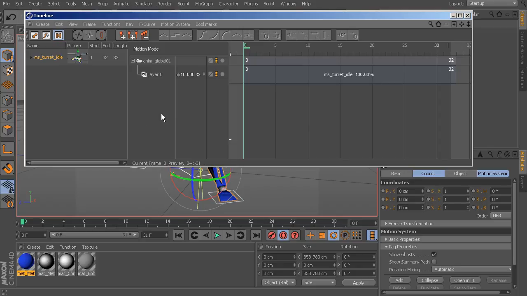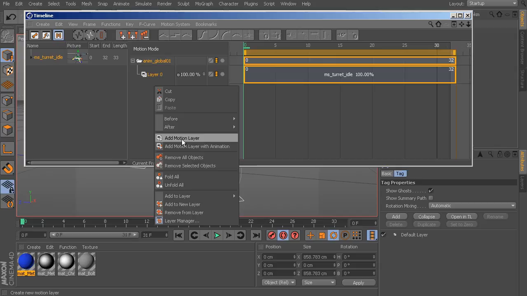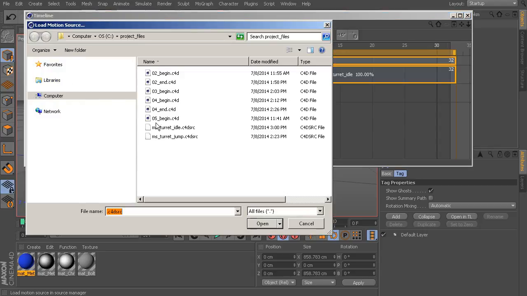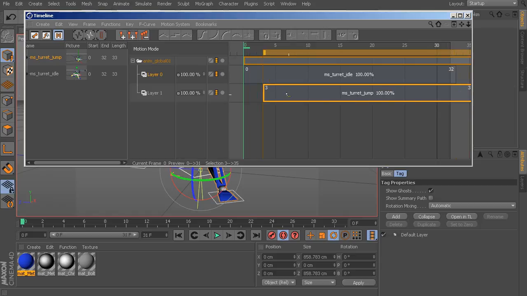So how do we do that? Well, first, let's go ahead and add a new motion layer. In order to do so, we need to go ahead and grab our top node. And then with that selected, and I'm global, we can now right-click and choose Add Motion Layer. Sweet. Now let's go ahead and right-click in our source area and choose Load Motion Source. Let's search for the jump, there it is, and choose Open. Sweet. So now we can go ahead and take the jump and add that to our new motion layer. And there we have it.